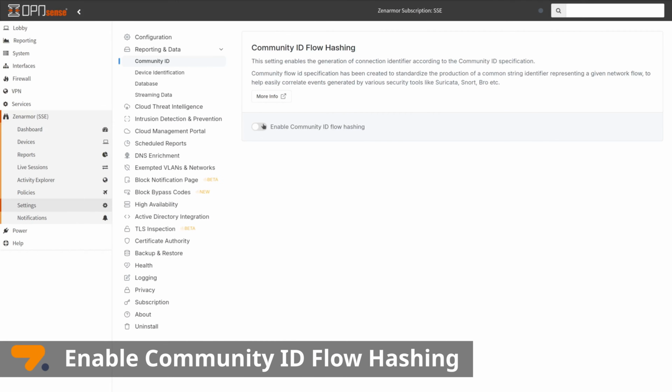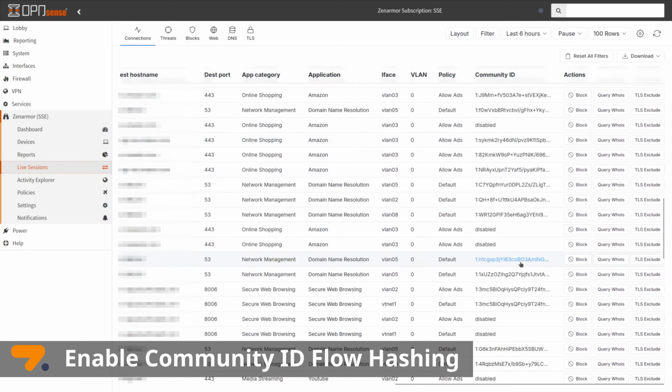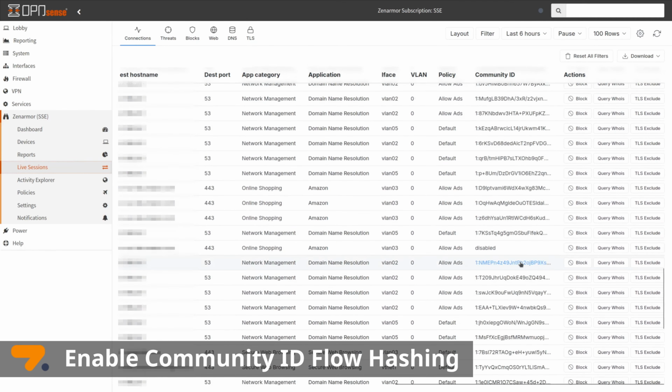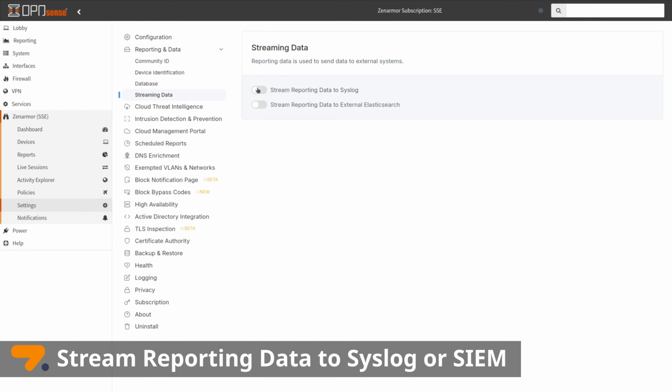Enable community ID flow hashing to easily correlate network security events generated by other security tools on your network, like Suricata and Snort. This correlation provides a more comprehensive view of network activities and aids in the identification and response to potential threats.